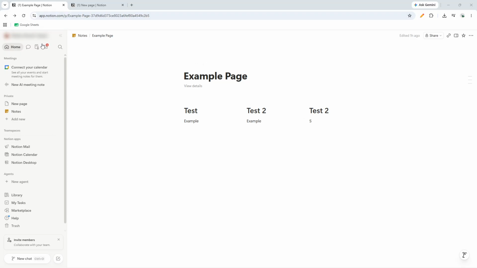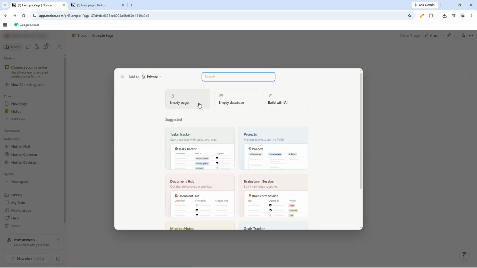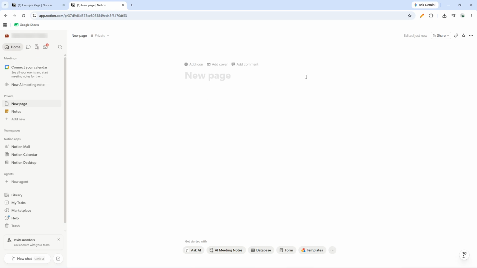Start by opening a new page in Notion. This gives you a fresh workspace where you can build your list from scratch. A dedicated page is helpful because it keeps your tasks in one place and makes the list easier to find later. Once your page is open, insert a to-do list.